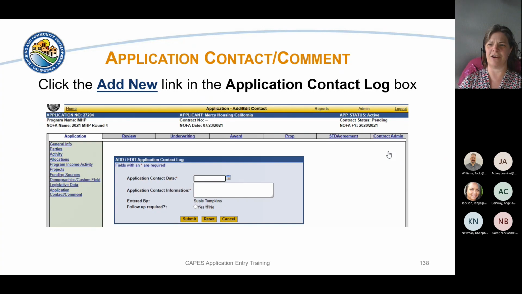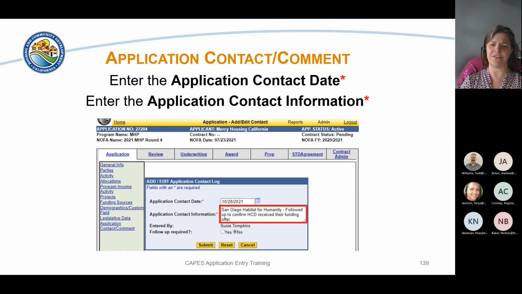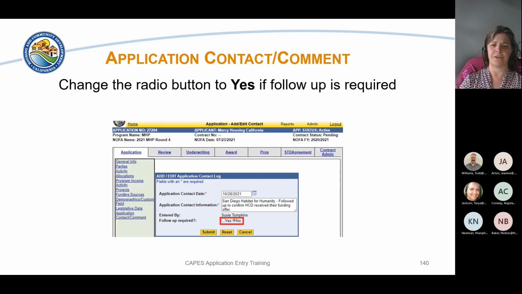So if you're needing to do a contact, we just click the add new link. We go in and you'll notice we have a few required fields. You'll notice that the date does not auto-populate here. It is possible to backdate it if needed. So enter that date. Again, you can use the calendar to select. You can use your 6 or 8 digit date. CAPES will update it for you. Just double check, make sure the date is right. What was that contact information? We've got a free entry there. You'll notice entered by, this is linked to whatever user is creating this contact. So this is always going to be linked to yourself, assuming you are logged into CAPES under your own access.